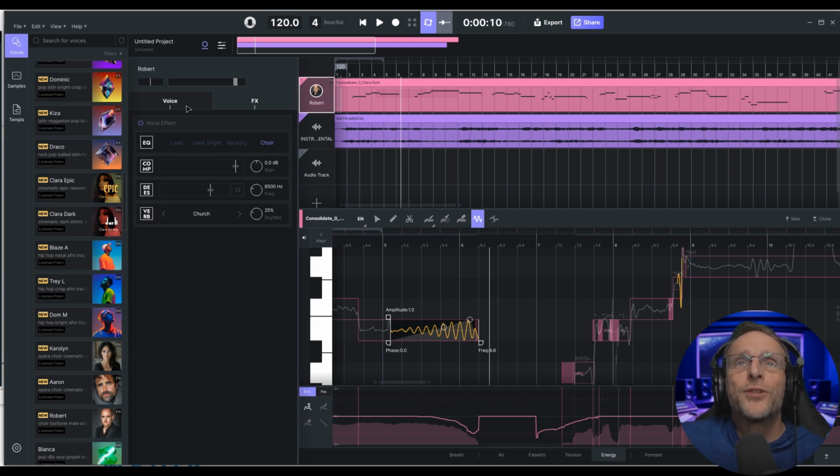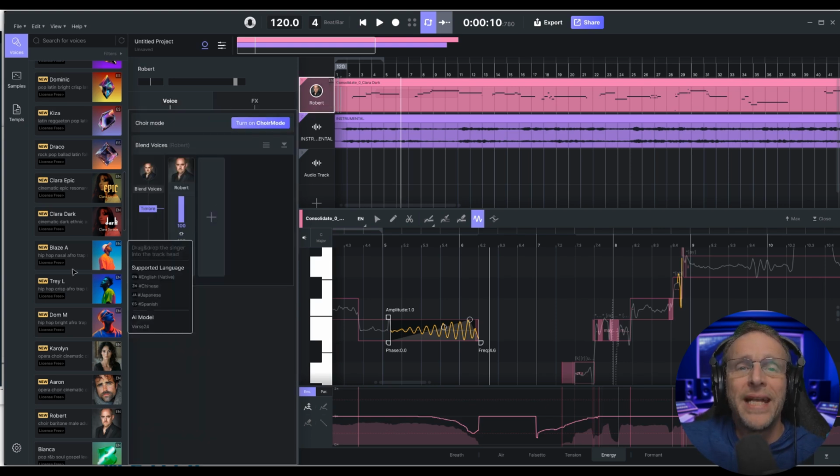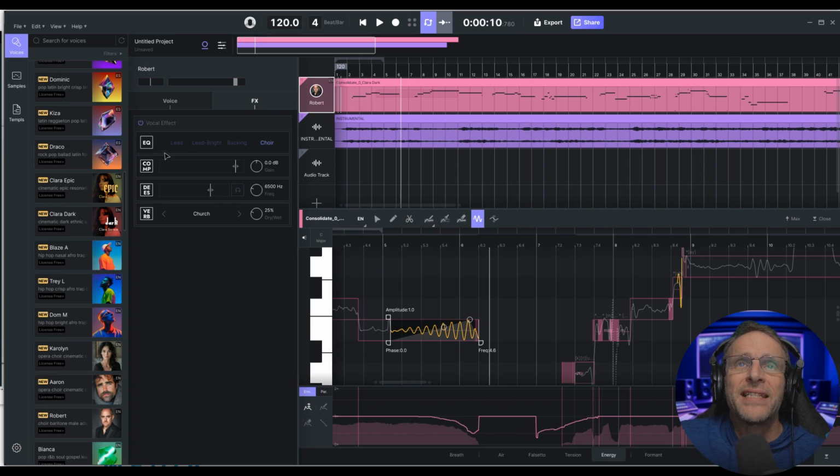When you click on a voice track now, you have the voice parameters here where you can add other voices to it to actually flesh out and change the base sound of the voice on that track. And now you have an effects tab where you can add EQ, compression, de-essing, and reverb with 4 different categories: lead, lead bright, backing, and choir, which we're going to be looking at shortly.